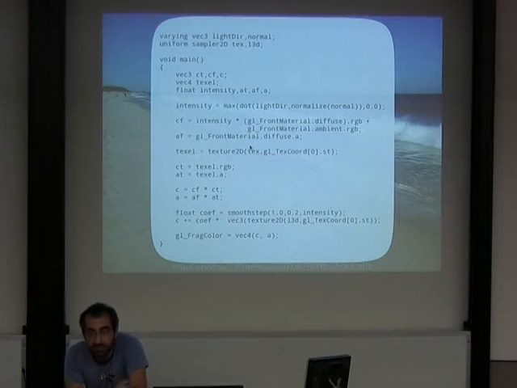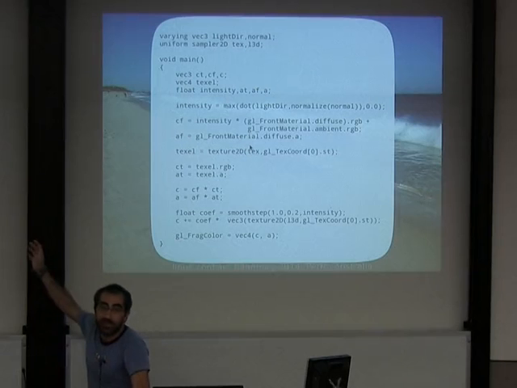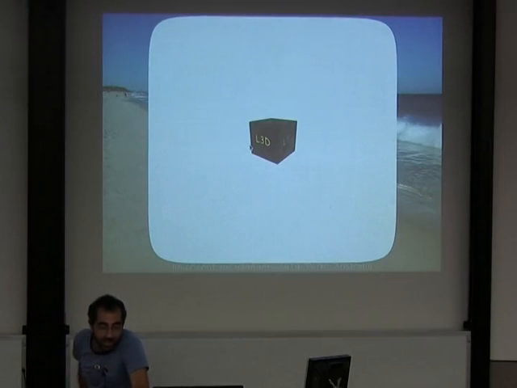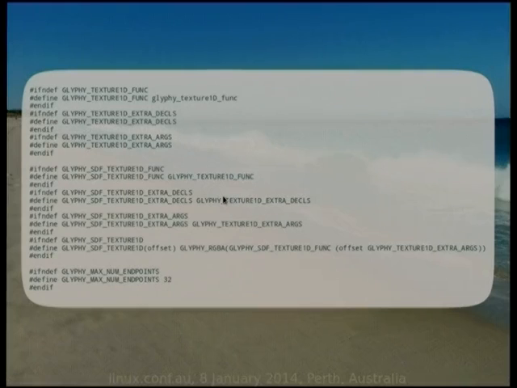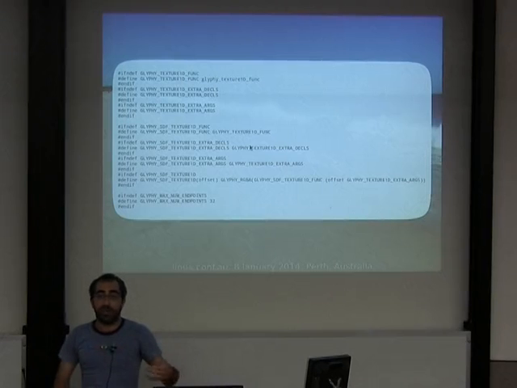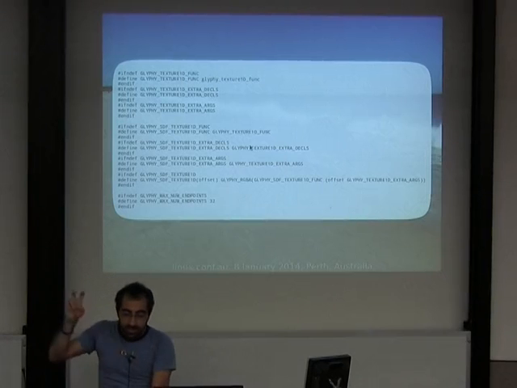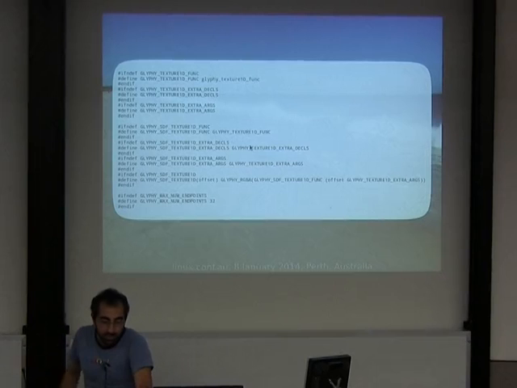So this is what people used to call a complex fragment shader. And it's cool. It renders this. Mine starts this way, like any good open source software. This is a shader library, so you include the shader in your code and use it. This is the integration point. You define macros to integrate.